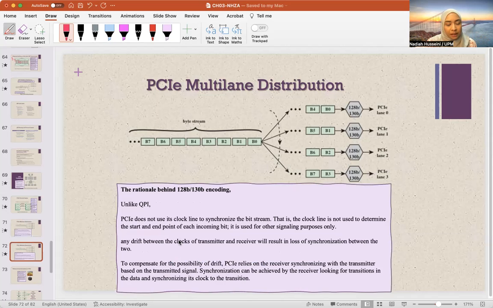So the rationale behind 128 bit over 130 bit encoding. Do I want to read this slide?